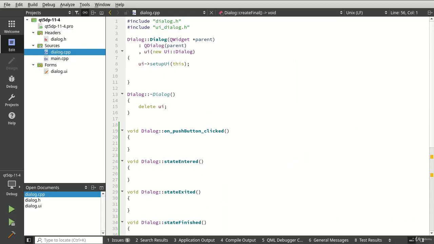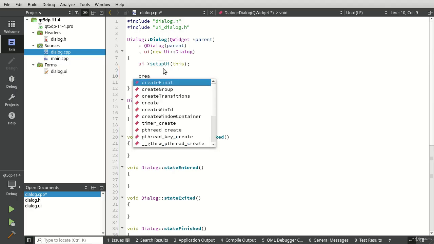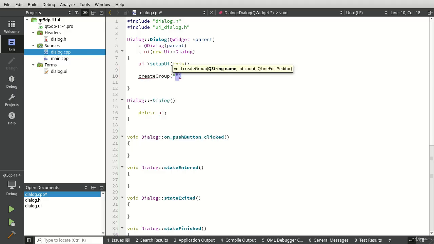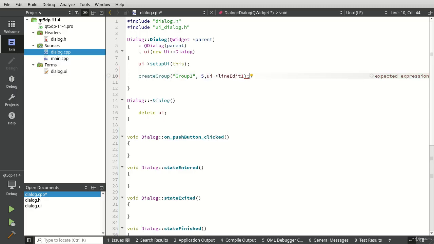All right, so we have all of our functions here. What we need to do is look at this from a high-level overview. First thing we're going to do is create the group. So we're going to say create group, and let's call this group 1. And let's say we want group 1 to have 5 children, and we want that to hook into the UI line edit 1. And then through the magic copy and paste, we can just grab him.